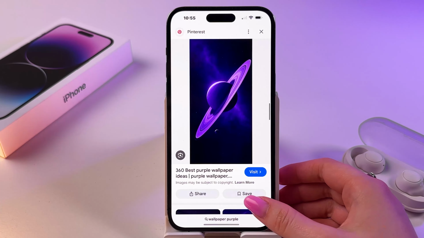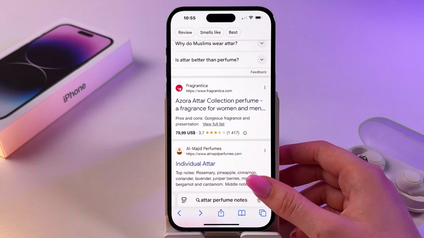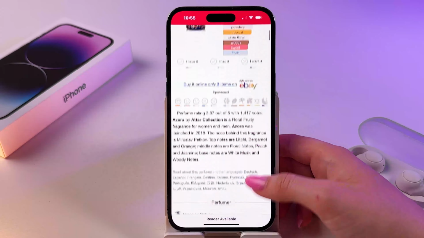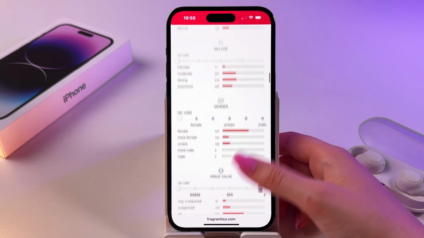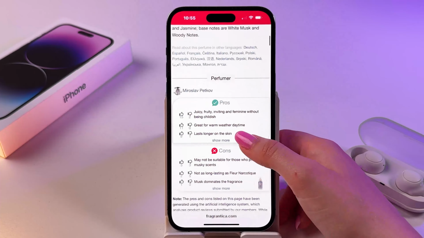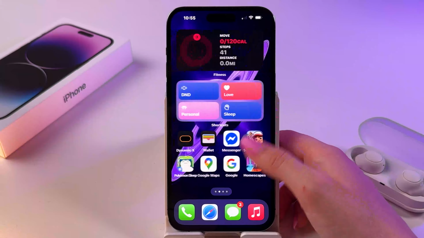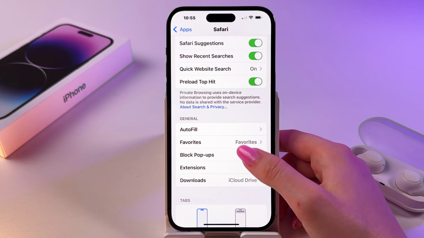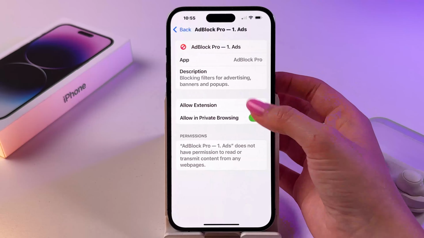Now open Safari and open any website in which you can see a lot of ads usually. So open it. And now you should see that there are no ads on this website, so we just basically blocked them. Let's go back in settings and disable to block pop-ups as well as disable this app in extensions.